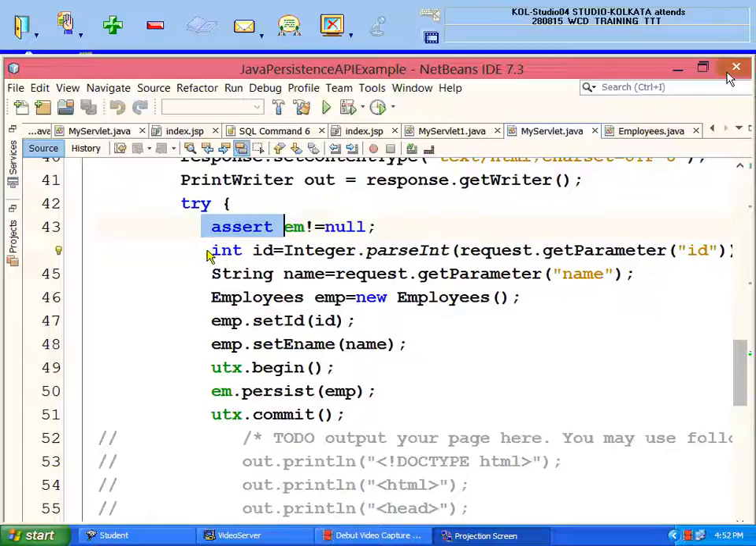Now here this is like a confirmation. Assert is like confirming that this fact has already taken place, right? Now ID is the ID value that we are going to fetch from request.getParameter, and string name is a variable which we are going to get from request.getParameter name.